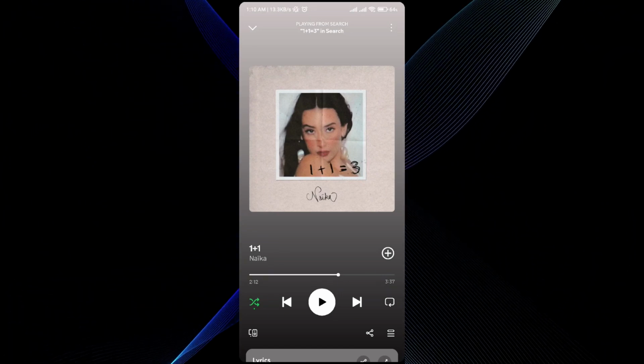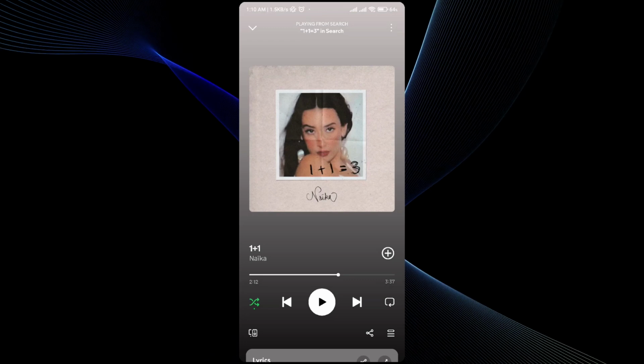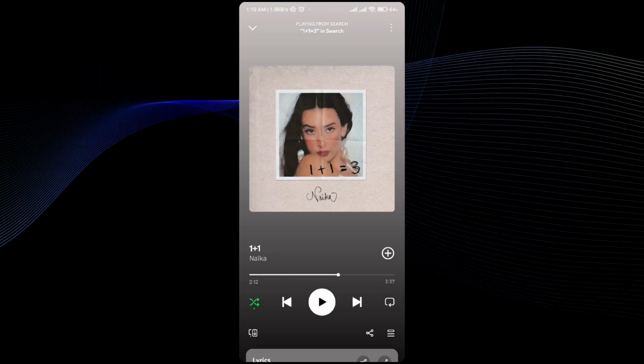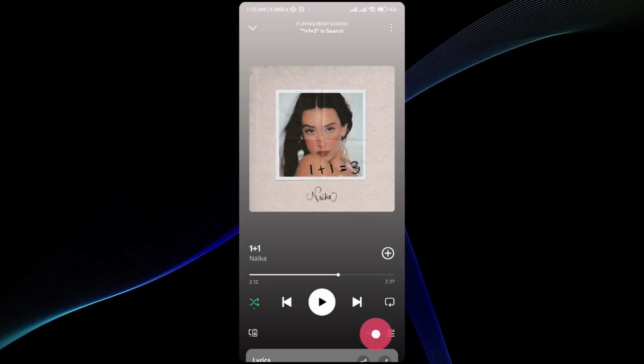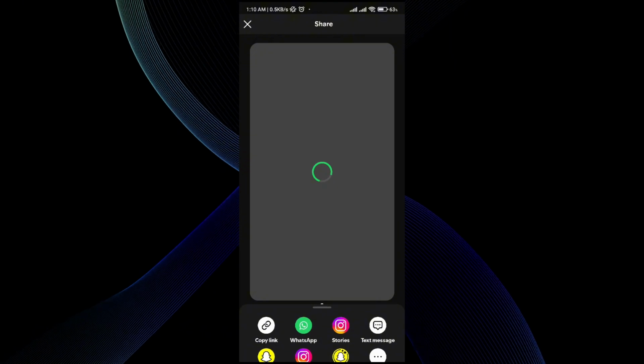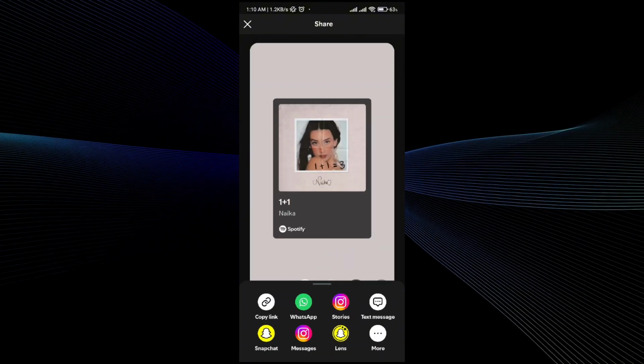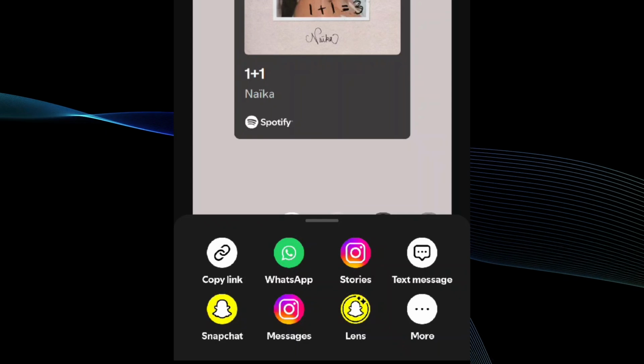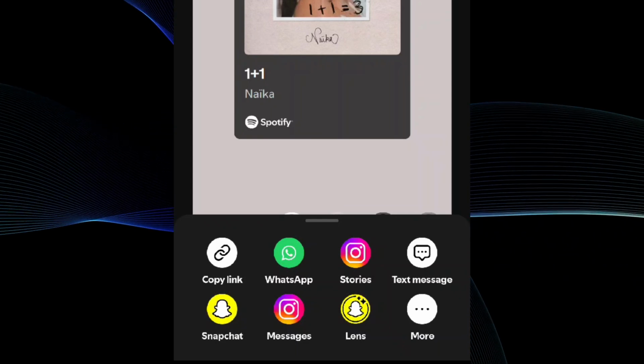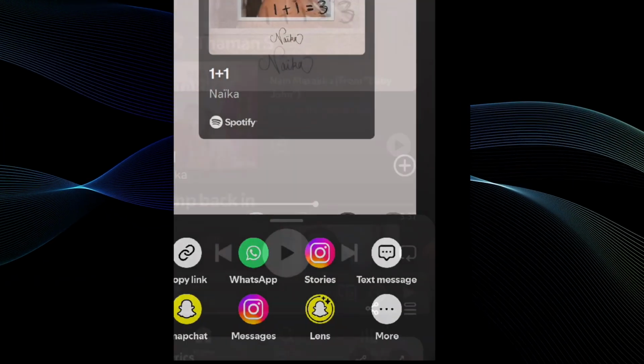So simply once you have done that, all you have to do is to go to this option right over here so you guys can share the song on the Instagram stories. So here you guys can see that there is a story option right underneath the share option. So what you have to do is to select the story option of the Instagram.